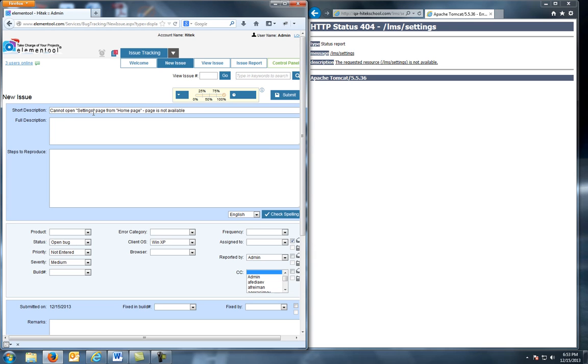In our case, it's cannot open settings page from home page. Page is not available. Next, we move on to full description. Full description should provide a more detailed and thorough explanation of the issue. It can include expected and actual results. So let's fill that in.